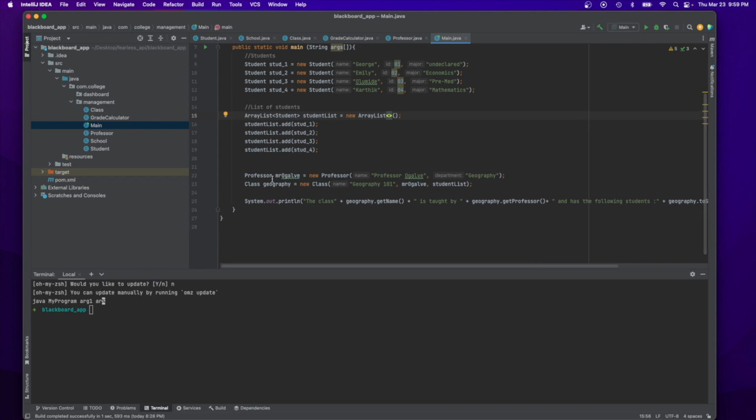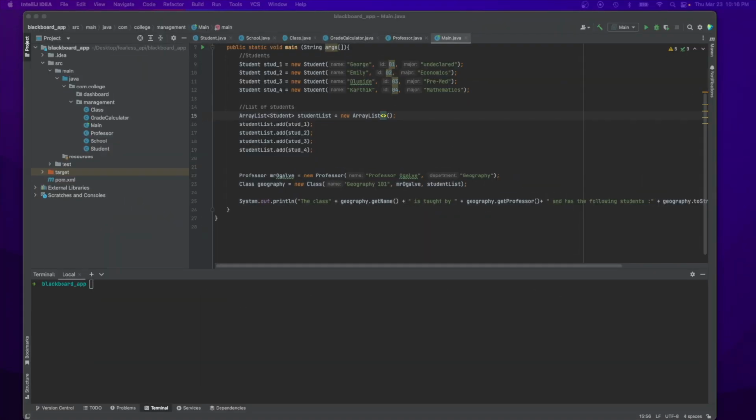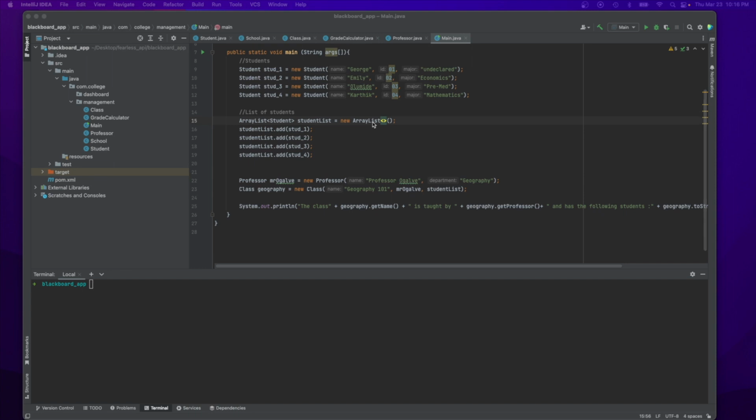After that, I have the Professor type as well, where I create a professor and give it a name. So what I've got here is I created a bunch of students and added them to a list of students, the student list here. And then I created a professor, gave him a name, Professor Ogilvy, gave him a department, the geography department, and you see IntelliJ gives you these little hints here.